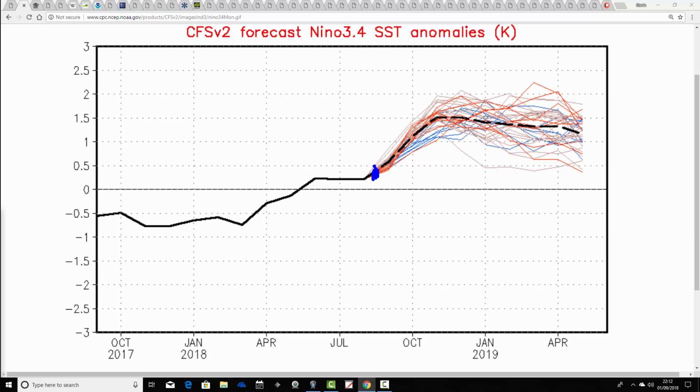So we're starting off at ENSO neutral, quite obviously, around or just a little bit under half a degree above average. The CFS wants to rapidly lift this up. That is a very rapid temperature rise of around a degree, or perhaps a bit more than a degree, going up to around 1.5 degrees above average, reaching moderate El Nino strength by October to November. Now, at the start of September, there's no sign of that happening at the moment.